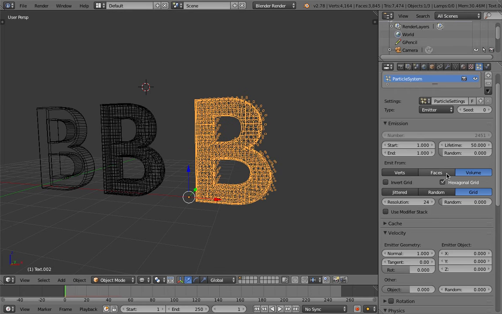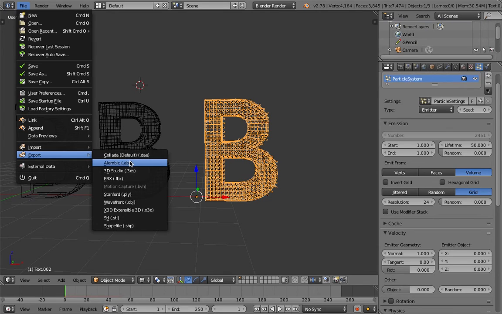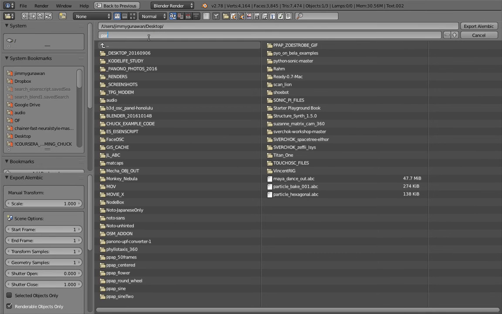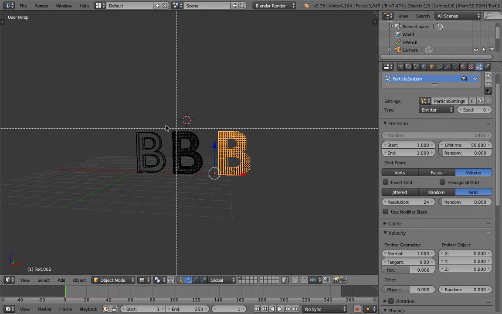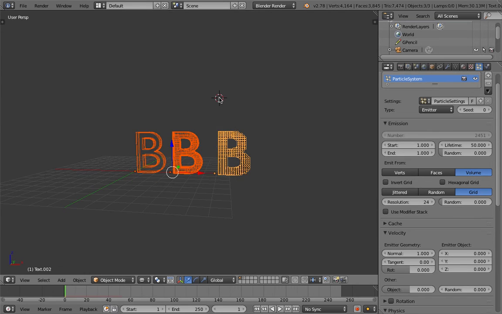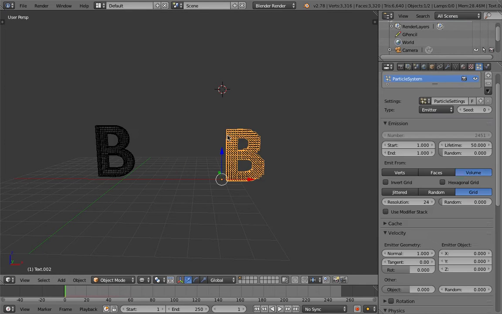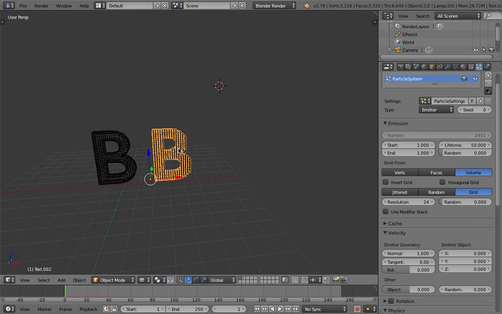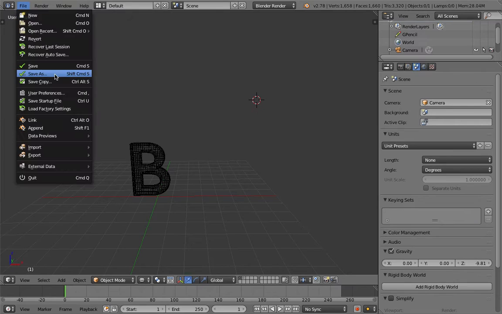and I will do the same thing again, but hexagonal off. File, export, Alembic, particle grid, export Alembic. Okay, now I can probably delete this guy, or I can delete the original. So we have this, and we have this. I can delete this particle node. I'm gonna save it.